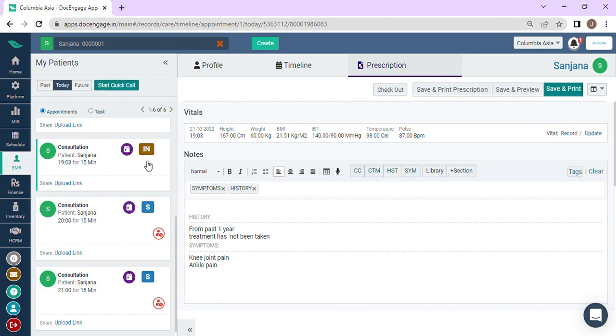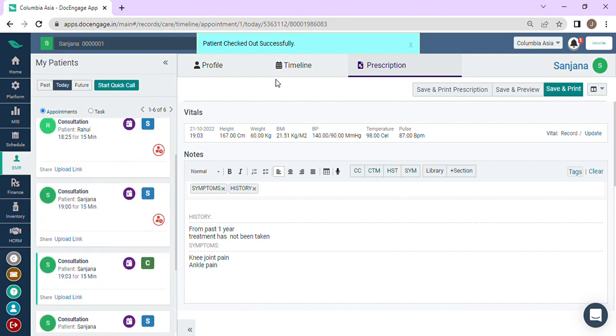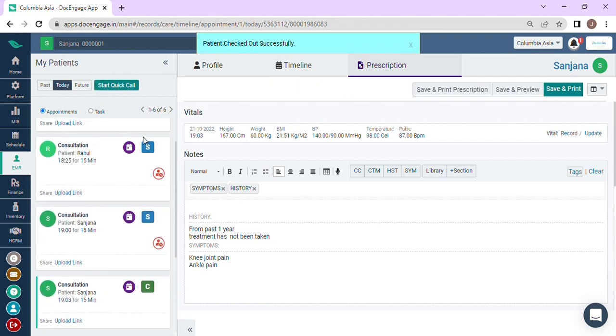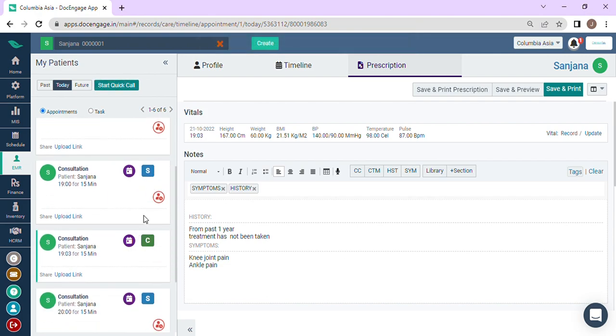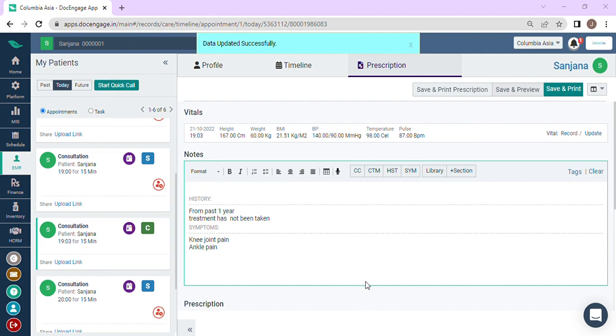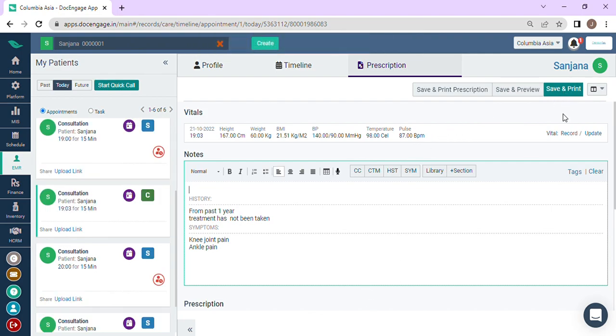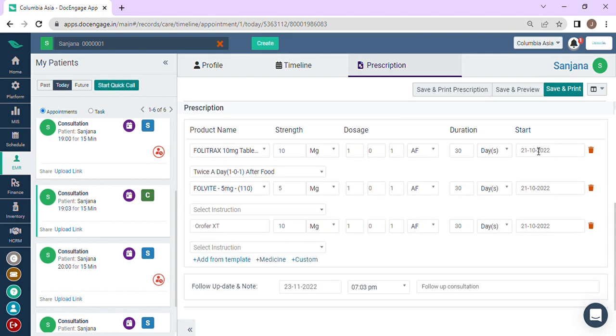Now you want to complete this appointment, so I can do the checkout. Appointments as consultation, appointment status changed to completed. Sorry, from scheduled it was in check-in, and now from check-in it has gone to completed. Now I can save and print the prescription, or save and preview, or I can even save and print as well. So this is how we do the charting.